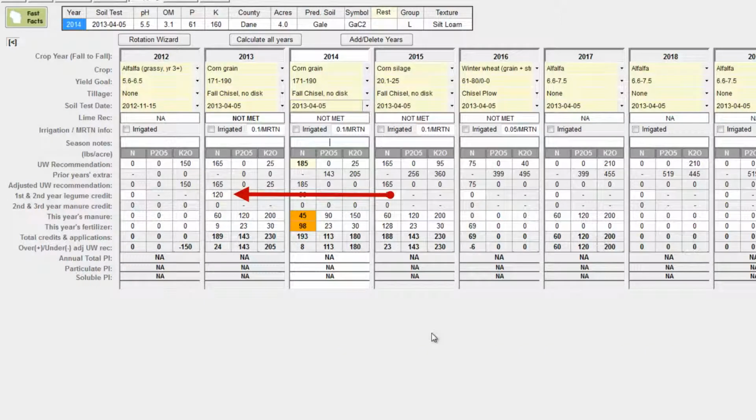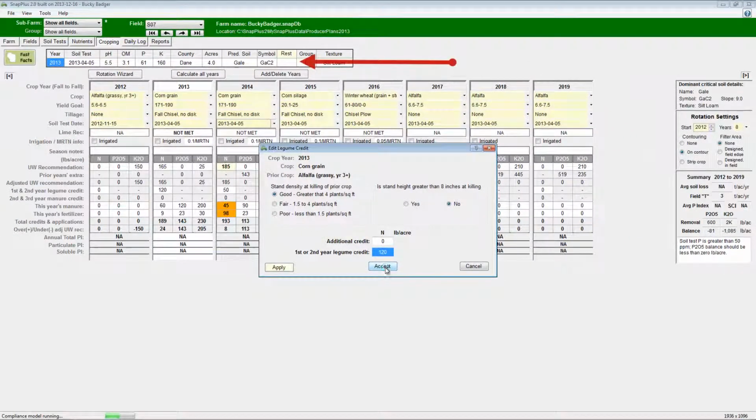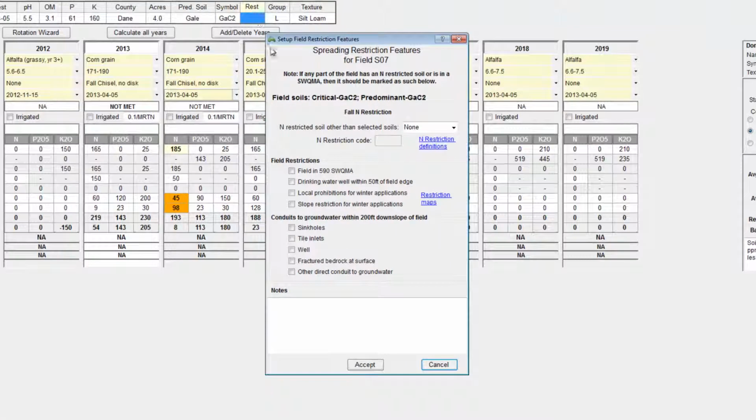The legume credit can be adjusted by clicking in the box in the first and second year legume credit row. The Edit Legume Credit box will appear. Choose the appropriate stand density and height of alfalfa. Field restrictions can also be added from the cropping screen by clicking on the restriction box at the top of the screen.